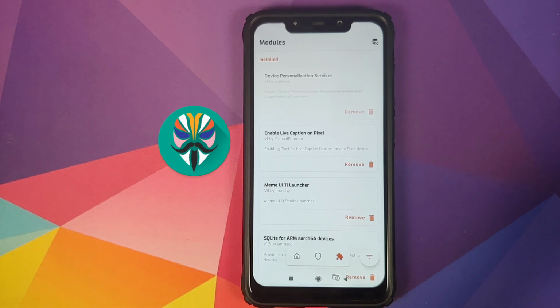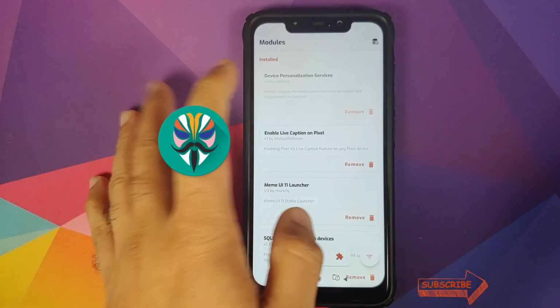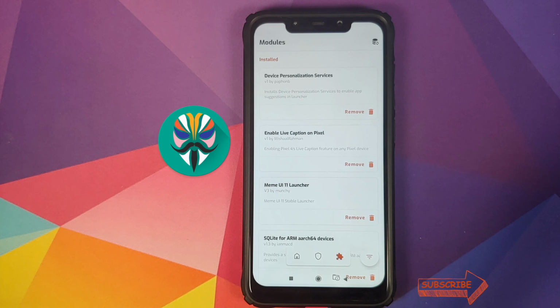However, you do not get that notification. In the previous version, when you disabled a module, it would tell you that the module will be disabled on next reboot. We are not getting that notification over here. I think they should add it back.